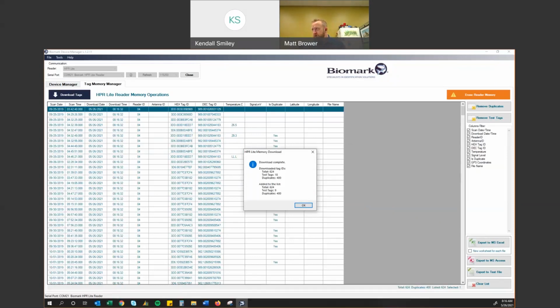Once you finish that, there's going to be a little pop-up window right up here that gives you a summary of what you've downloaded. As you can tell, I scan a lot of the same tags over and over again. This is my testing unit that I basically use to test equipment and whatnot.